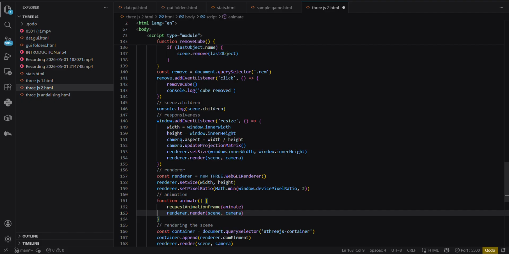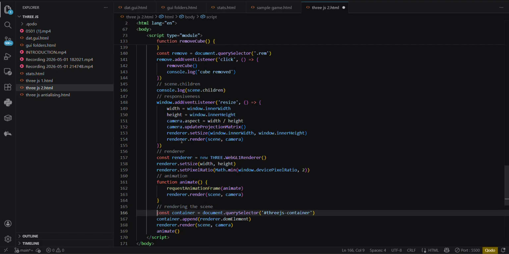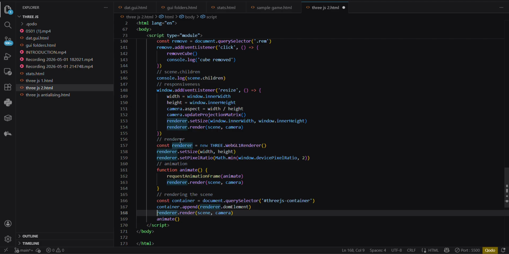Then now we have the animation loop. The animation loop is here. This is the continuous loop that tells the browser every time you are ready to paint a new frame, usually at 60 FPS, to run this function. It keeps the visuals updated as objects move or change. So here is your animation loop.